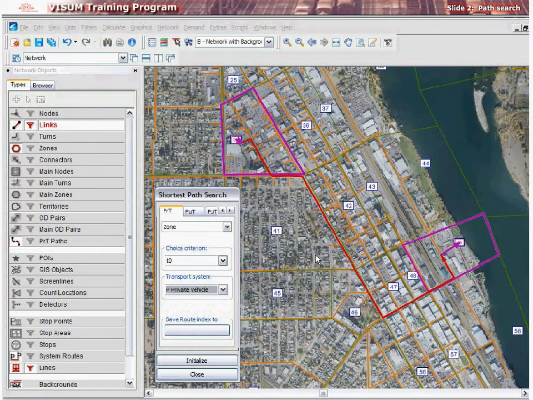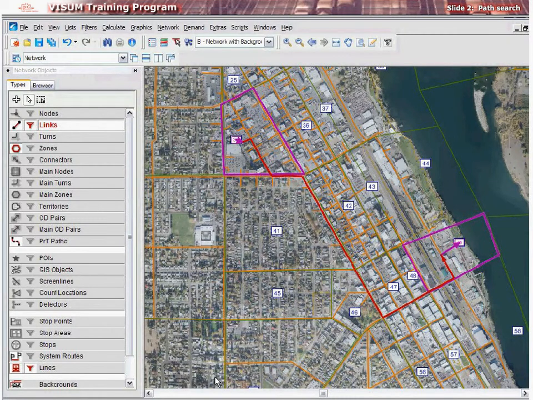You can toggle the choice criterion to distance, and notice the path changes slightly. VZoom allows you to see the effect of different metrics for evaluating the shortest path. You may also alter the coding of a network object to observe its impact on a path, even when you haven't executed an assignment. Let's change the choice criterion back to T0 and close the shortest path dialog with the left click. Notice the path stays active. The path will remain active unless it is initialized.